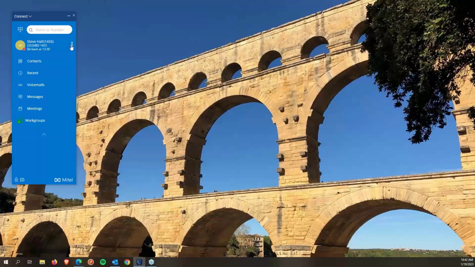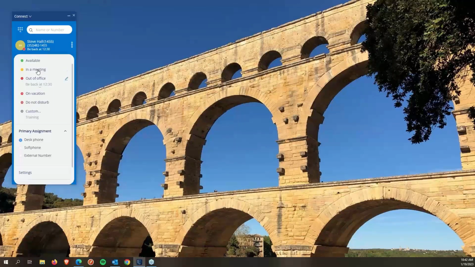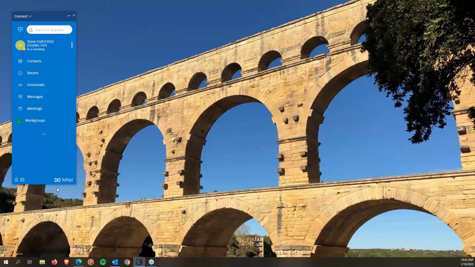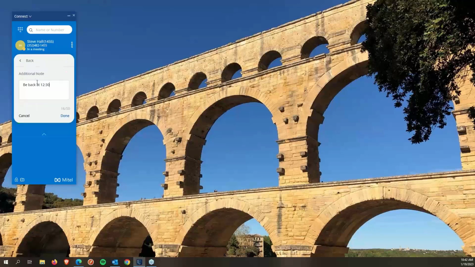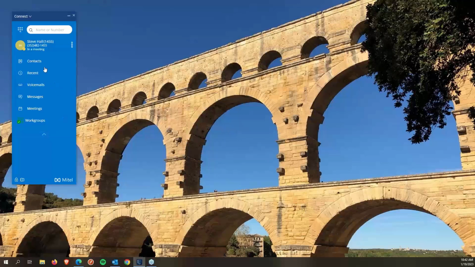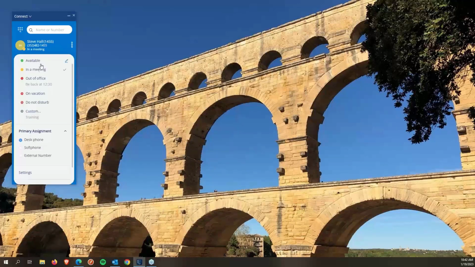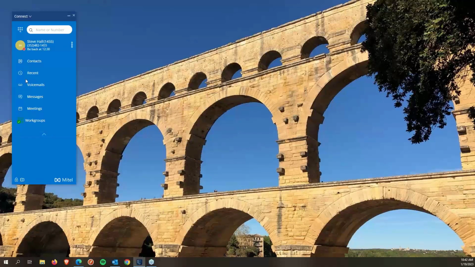So once I have those settings set the way I like it, again, I can just come over here and set in a meeting, and all those calls are going to be diverted over there to Brian's extension. Or I can come in here and put it in out of office, give my note there. And all those calls are going to be diverted into my mailbox with the greeting that I've recorded for my out of office call handling.